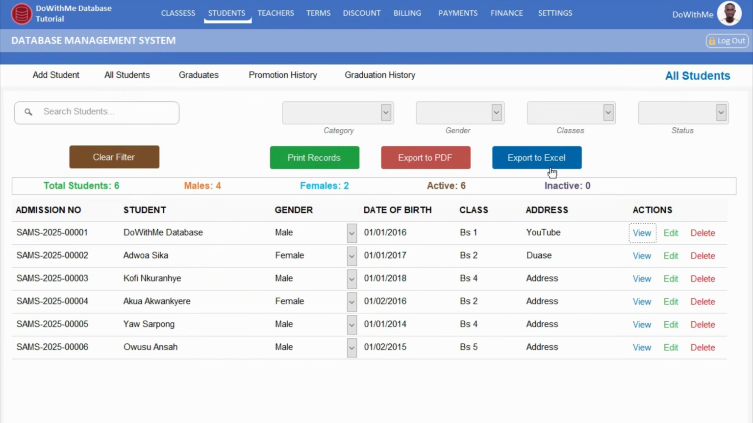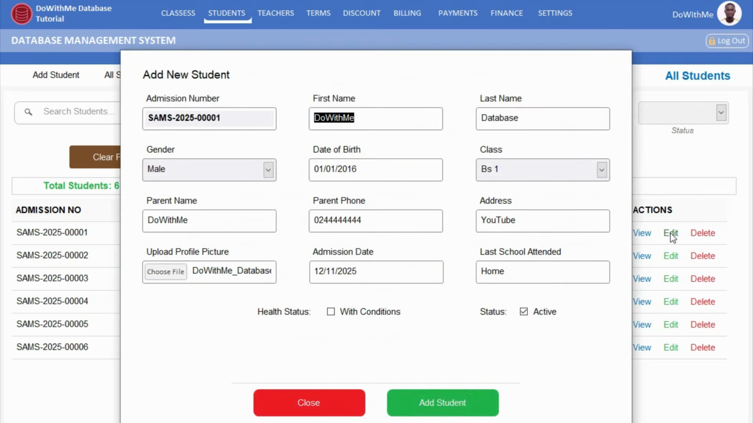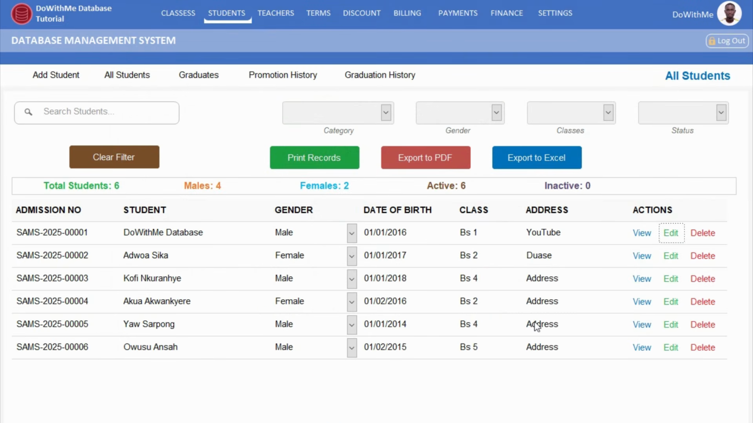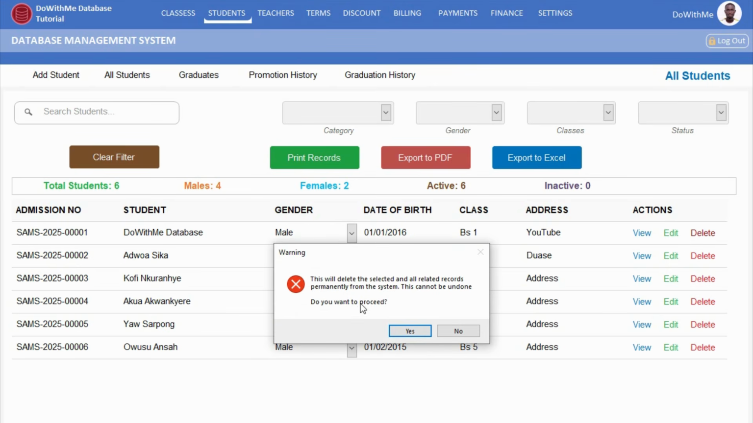But in case you want to make any changes, then you come to the edit. When you come to the edit, it will send you to the student form, the entry form, for you to make any changes you want. You can change the class. So in case a student is no more active, you just come and change the active status to inactive. Yes, so when you are done, you just save it and you close it. Now we have the option to delete. When you click on delete, it will ask you, the moment you click yes, the student will be deleted.